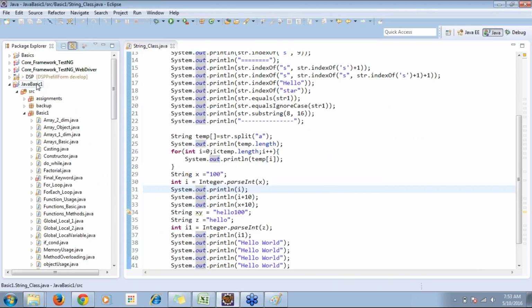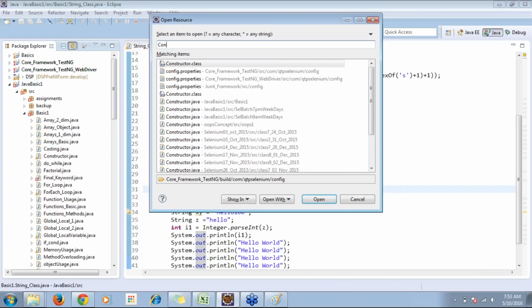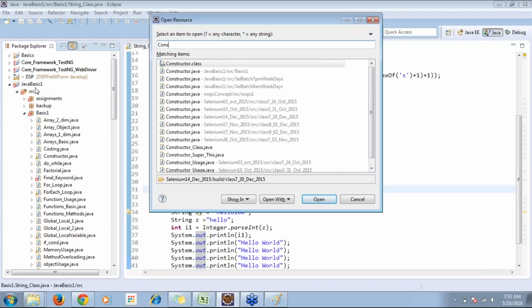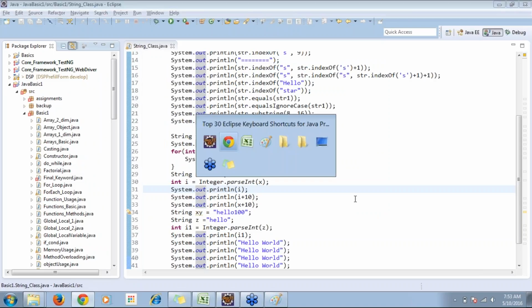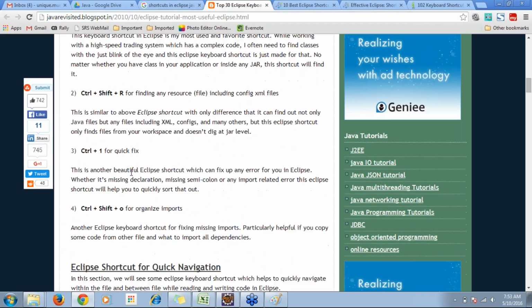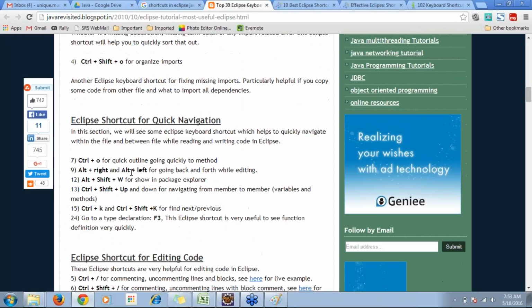Okay, Control Shift R. When I give constructor, can you see? Under the basic one package only I'm having this constructor. The constructor is also present under other things. Whichever file you want to open, you select it and open it. Clear? This is also a very important one, Control Shift R. You can Google and get a lot of shortcuts which will be much easier for you.